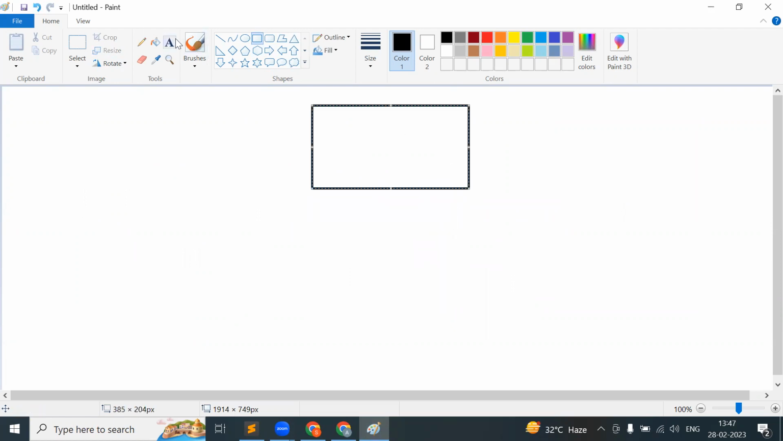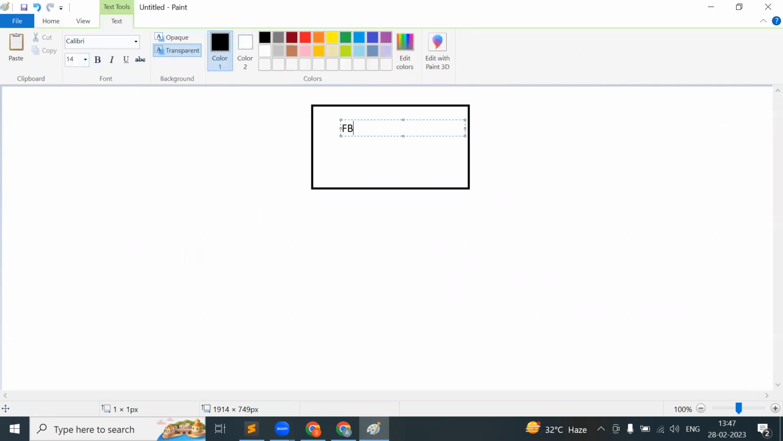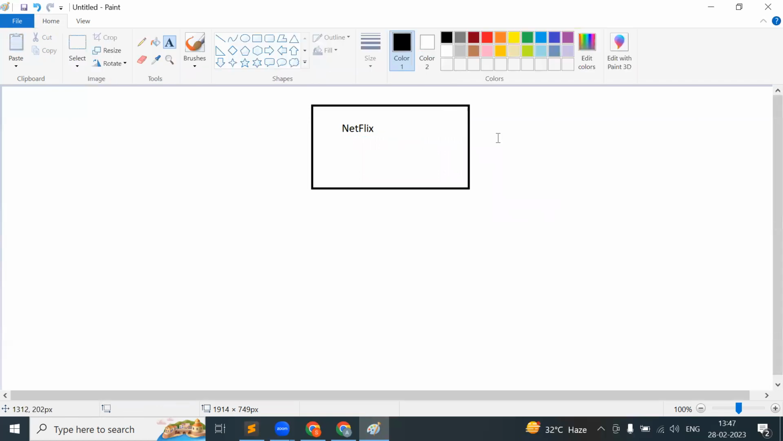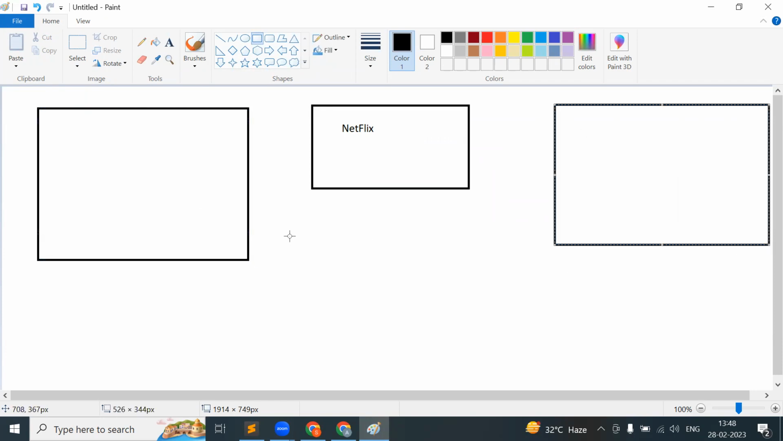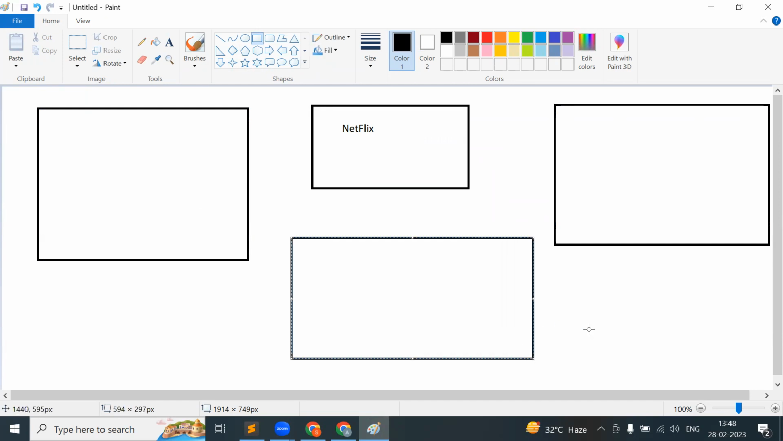So this is our application. Let's consider this is our Netflix application. Netflix is being used by Indian people. Netflix is being used by Americans as well as by Canadian people.